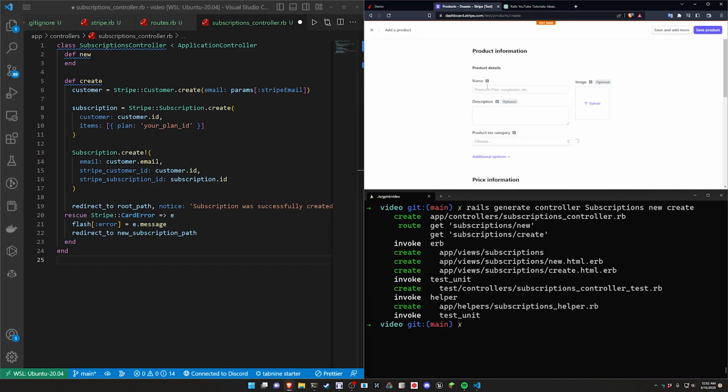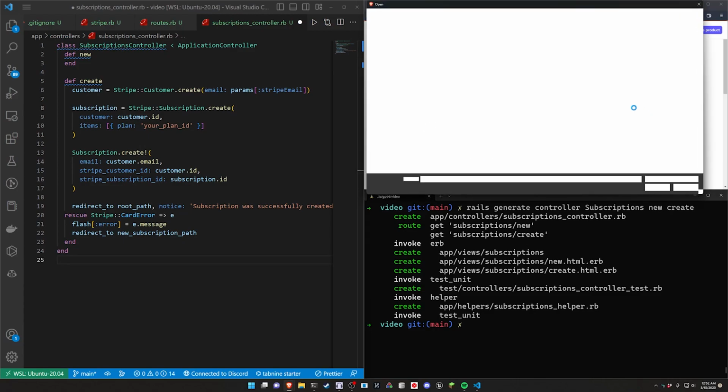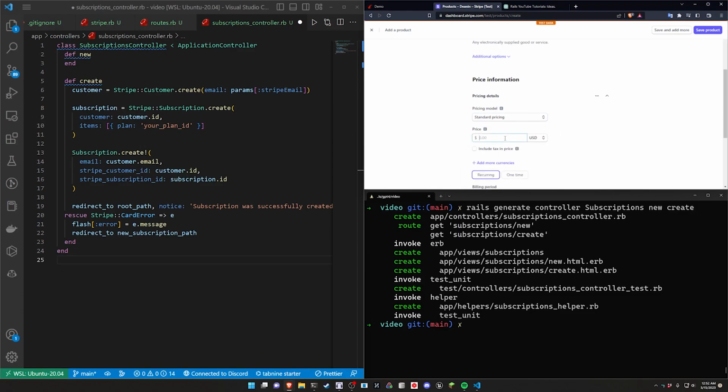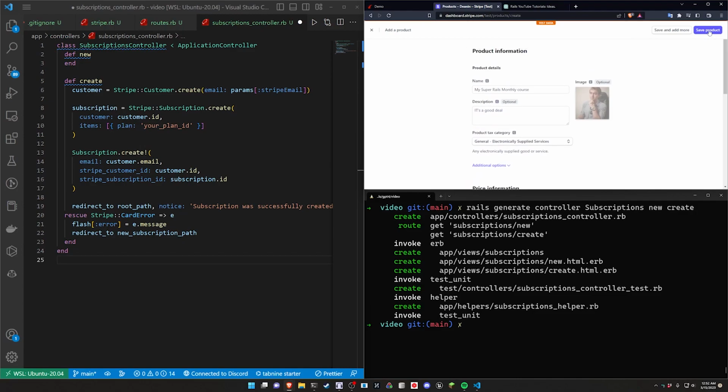So if we click add product, we'll just say my Super Rails monthly course. It's a good deal. We can then choose a category for it, upload an image that you'll see. We'll click on one of my profile pictures. Scroll down a bit. The pricing is standard pricing. We'll set it to, let's do something different than I did in the demo, so we'll go with $49.99. It will then tell it to be recurring and it'll be a monthly recurring. And for the ID, we'll leave it blank. So we'll click save product.